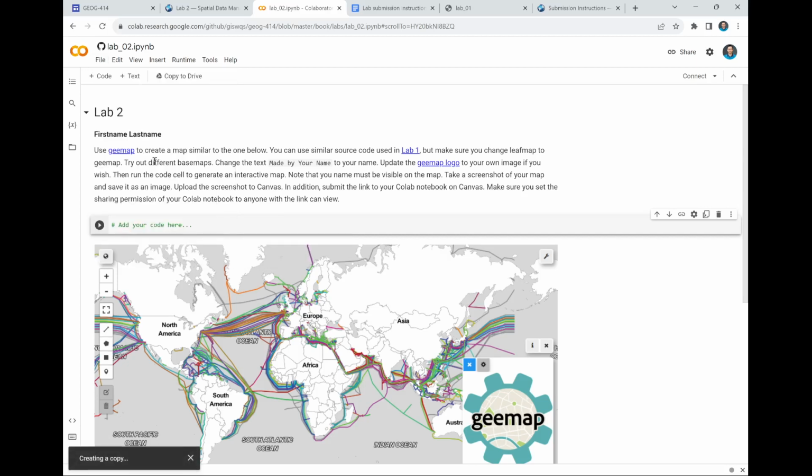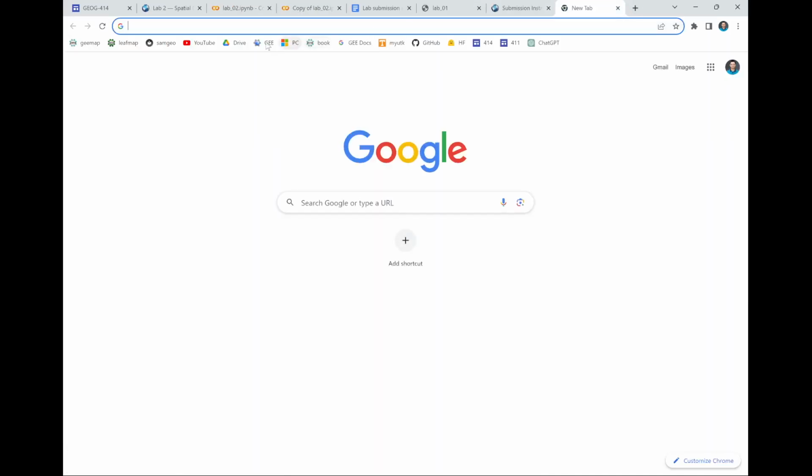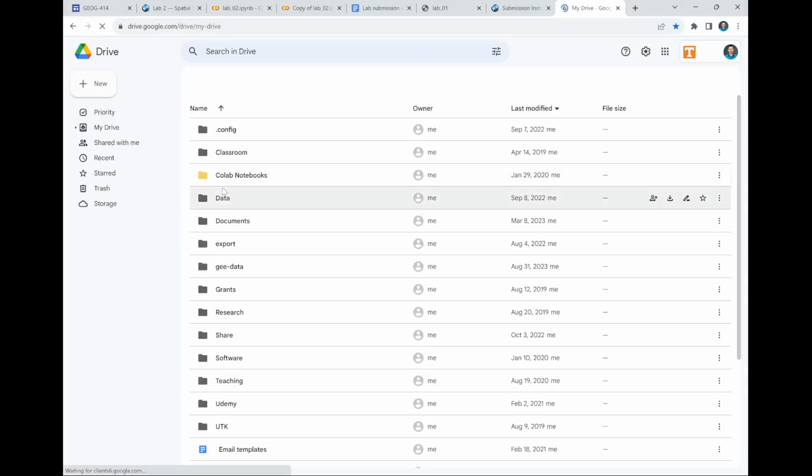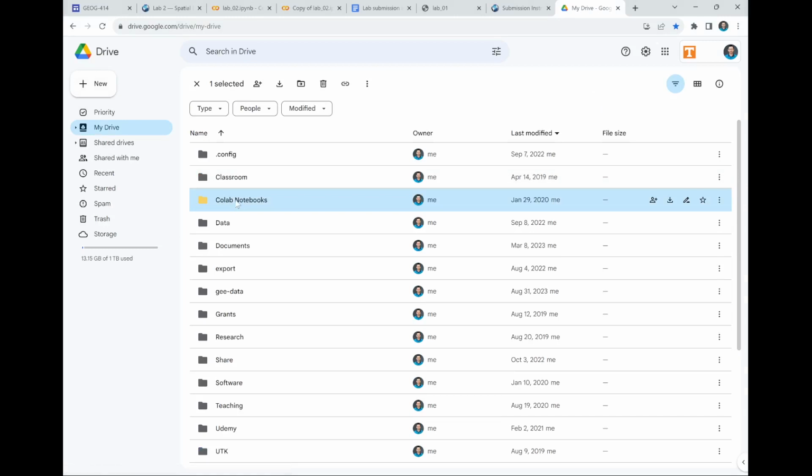First way, I'm just going to save a copy in Google Drive. Then it's going to save a copy to Google Drive. If you want to find out where it is, open your Google Drive here, and there should be a yellow folder that says Colab Notebooks.